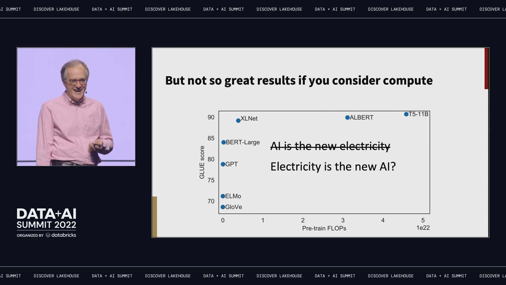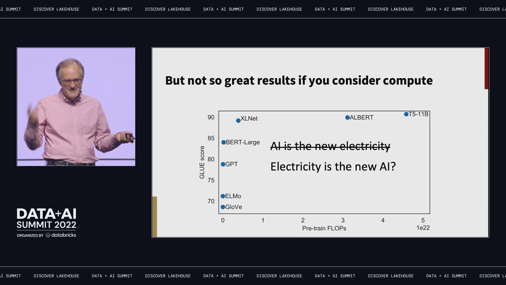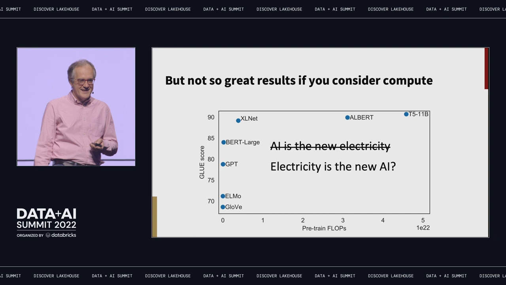By burning enough electricity, you can make the numbers as good as you want them to be, but that's not a very scalable model, and it's clearly not what happens with human intelligence, right? Human brains run on almost no electricity. They run on less electricity than a 25-watt light bulb.